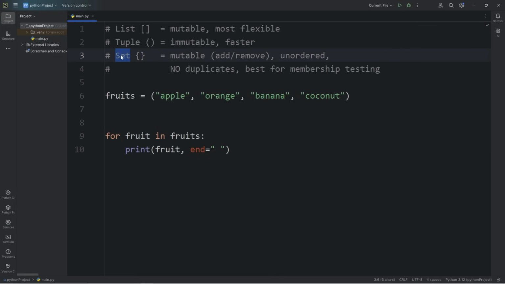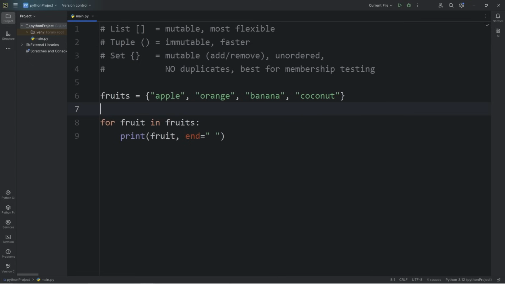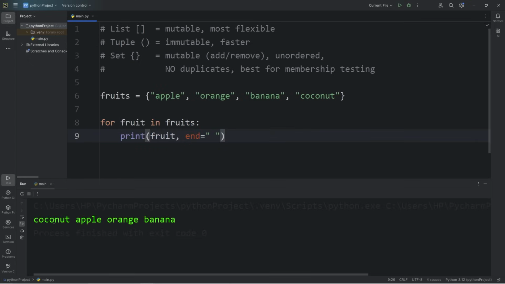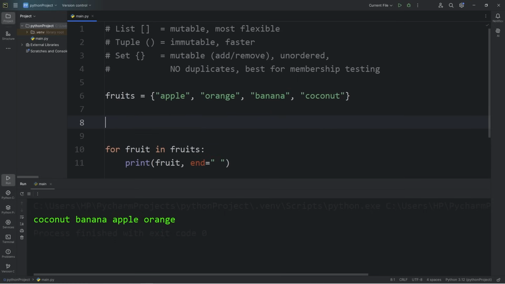Then we have sets, which are probably the most complicated. All your values will be enclosed within a set of curly braces. We can add and remove elements, but we can't replace any of the elements within it. That's because sets are unordered. So to demonstrate this, I'm going to print my set of fruits. The order is going to change each time. During this first run, we have coconut, then apple, orange, then banana. If I run this again, we get apple, coconut, banana, orange, then coconut, banana, apple, orange. Sets are unordered. We can't access them by index.